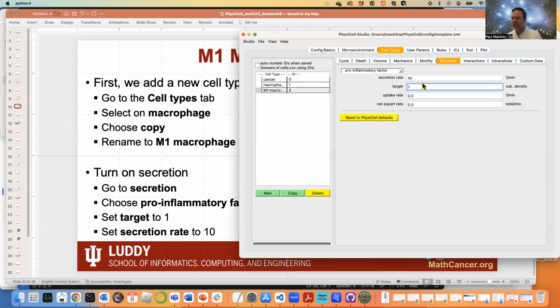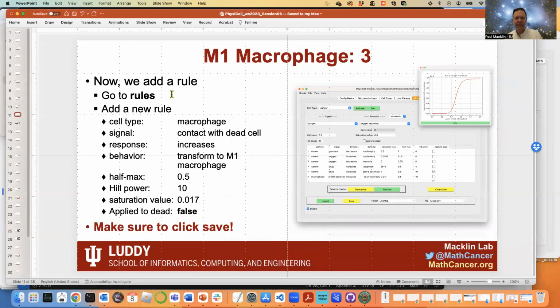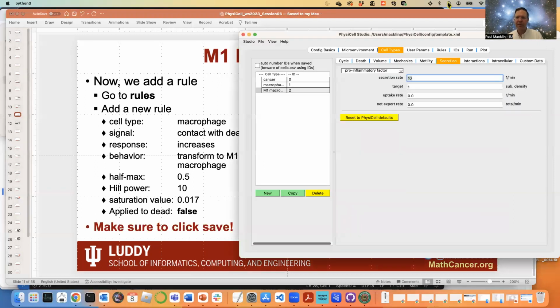So I'm going to just say that I'm trying to secrete fast enough to get that factor to be close to 1 if I'm near a cell that's secreting. So I pick the target of 1. Say I want my local concentration to be close to 1 wherever I'm secreting, and a secretion rate of 10 to kind of force it to that value a little bit faster. Okay. And then I'm going to go and add a new rule for my macrophages.